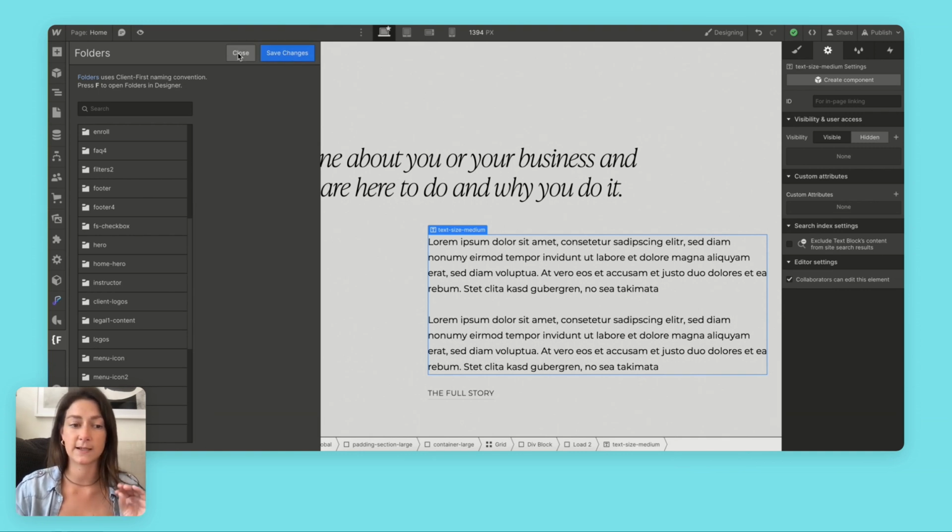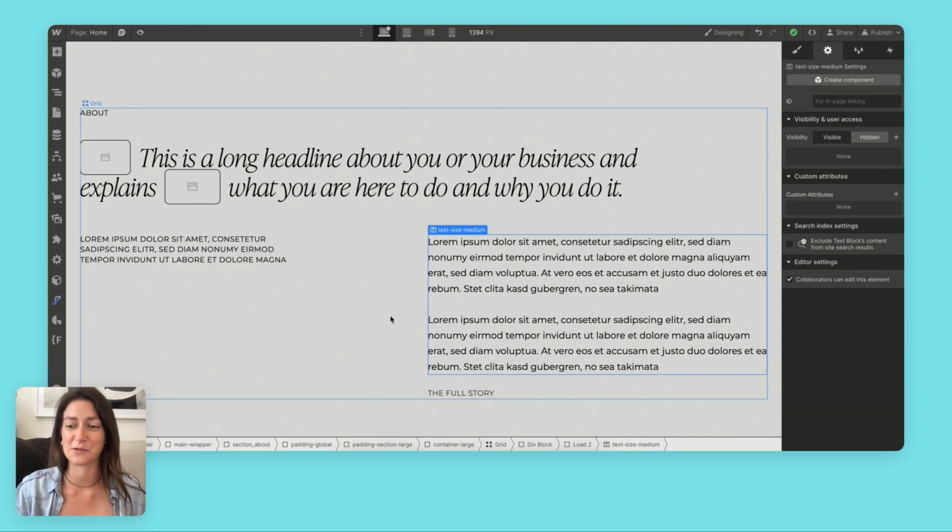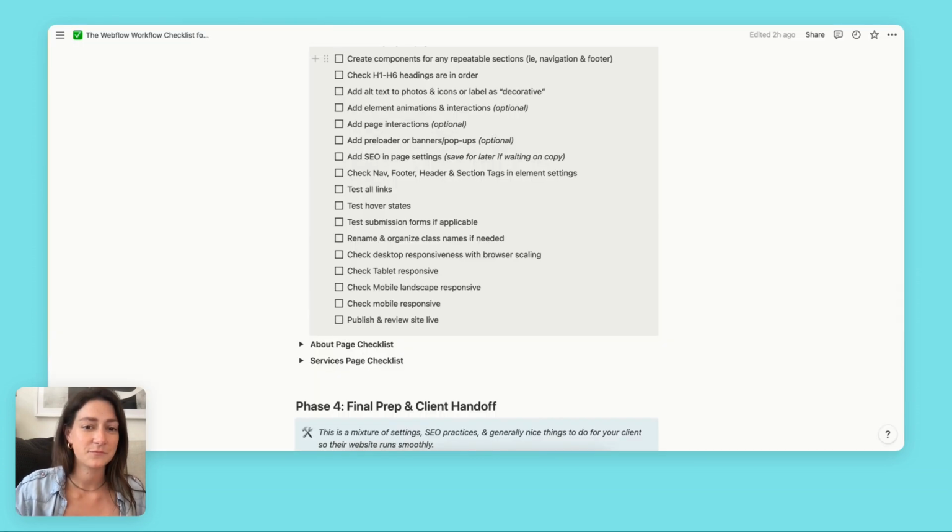I'm gonna click Close because I don't know what I just changed, so I don't actually want to make that change, but that's what I mean when I'm talking about renaming and organizing class names. That's an advanced step to do for your clients, especially if they're not going to be editing their site a ton, then this is less important and kind of up to you if you want to do it.